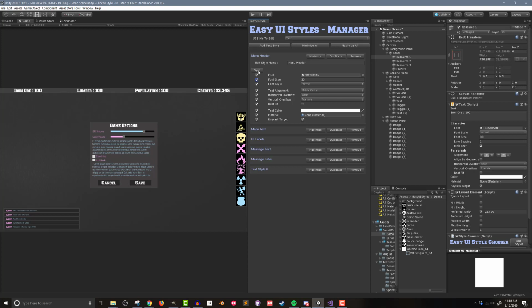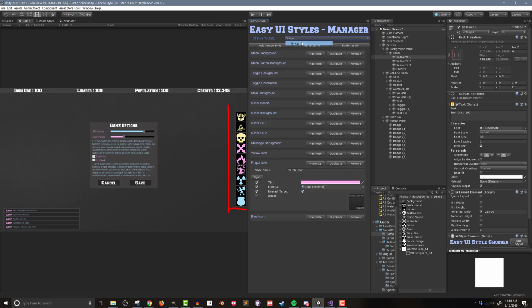Let's take a look at how this works with images. So on the right-hand side of the game view, you can see a series of icons. And they all have different images. And so what I have here is a yellow icon, a purple icon, and a blue icon style that have been assigned to those buttons.